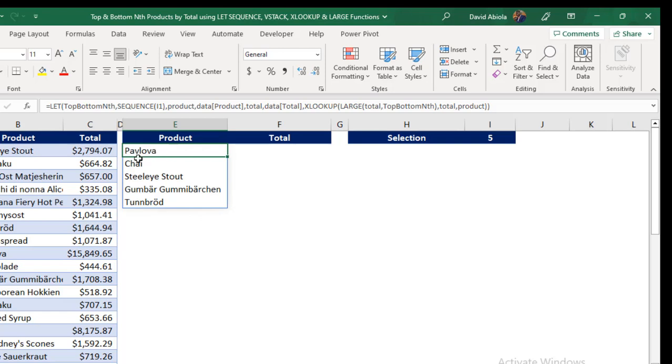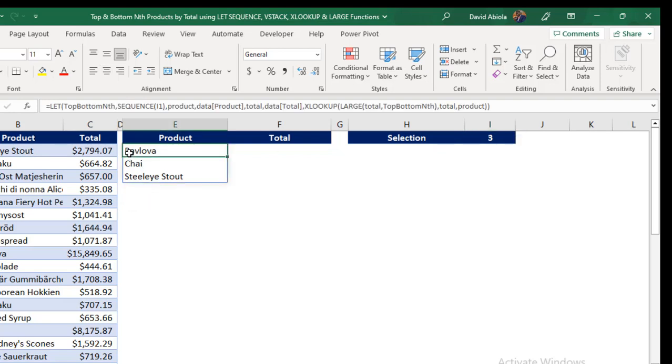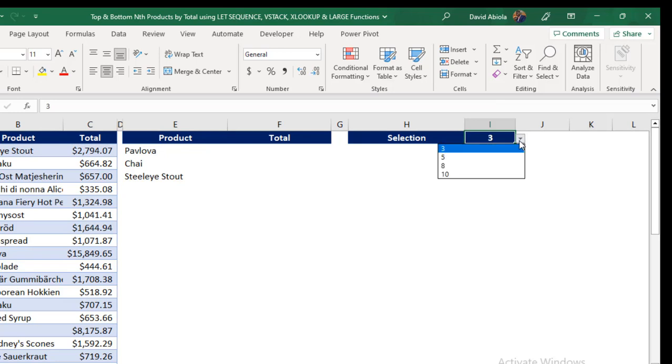So you can see we have 1, 2, 3, 4, 5 top products based on the total value. Now let's say I want to see the top three. I can come here and let's choose 3. So you can see the formula dynamically updated, which is awesome. Now let's say I want to see the top 10.